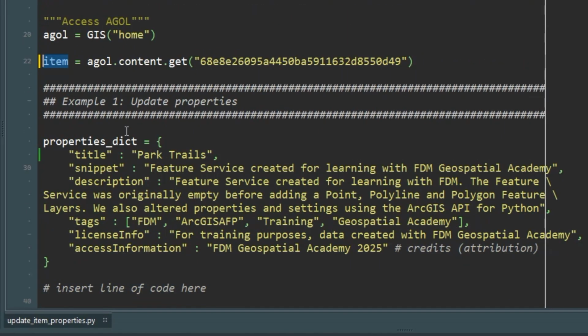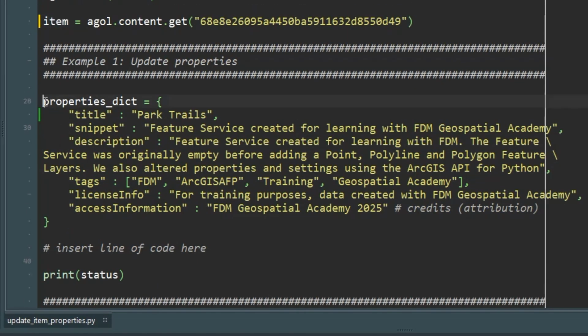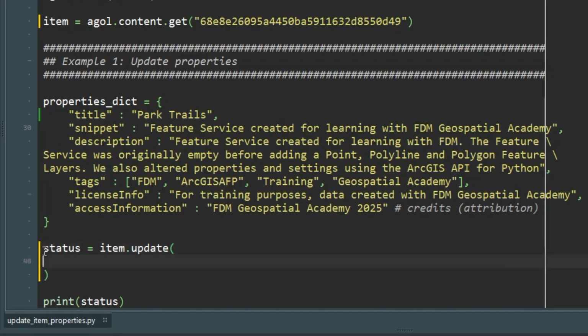We want to create our item properties dictionary and call it properties dict. We're going to set the title to park trails. We'll set the summary, the description, the tags, license info, and the access information. We'll create a variable called status, and we'll set this to equal our item object, and we call the update method, and we set the item properties parameter to be our properties dictionary.